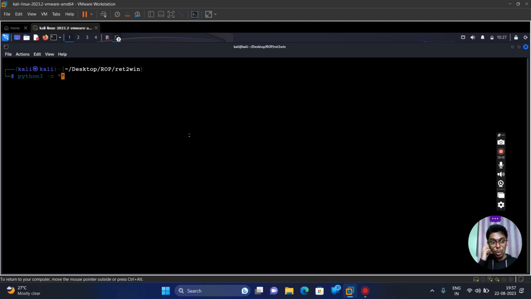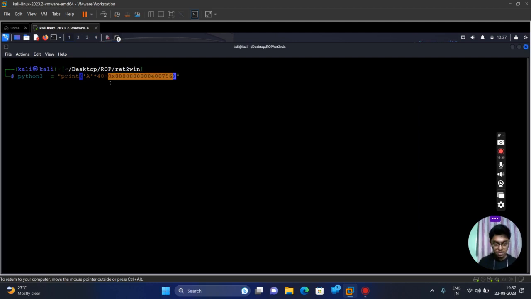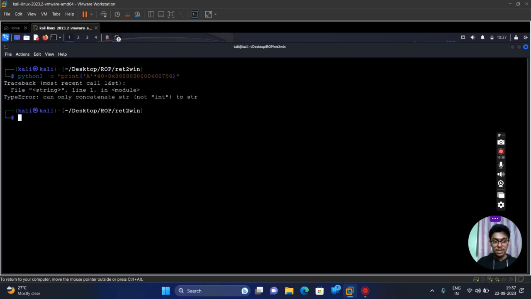So what we can do is print A until 40 times. Then we need to specify the address. So we can just specify the address. If we specify the address in this way, it will throw an error. I'm just going to show you. See, cannot concatenate string to integer.